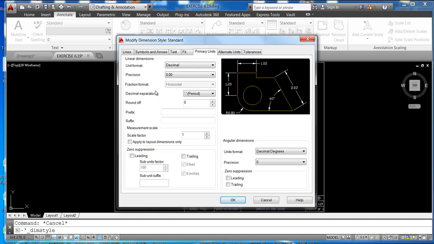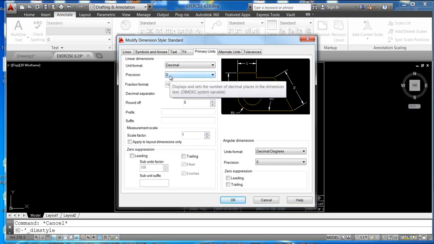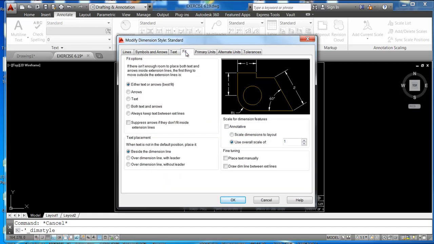They will not have a decimal point. So if you click this drop down arrow to the right inside the precision box, if you click at the very top where you have a 0 and no decimal point, that will set all your dimensions so that you will not have a decimal and then decimal value readings. Now if you have to change that for 1 or 2 dimensions on your drawing, you can do that with the text editor. Last thing we're going to change here is going to be under fit.